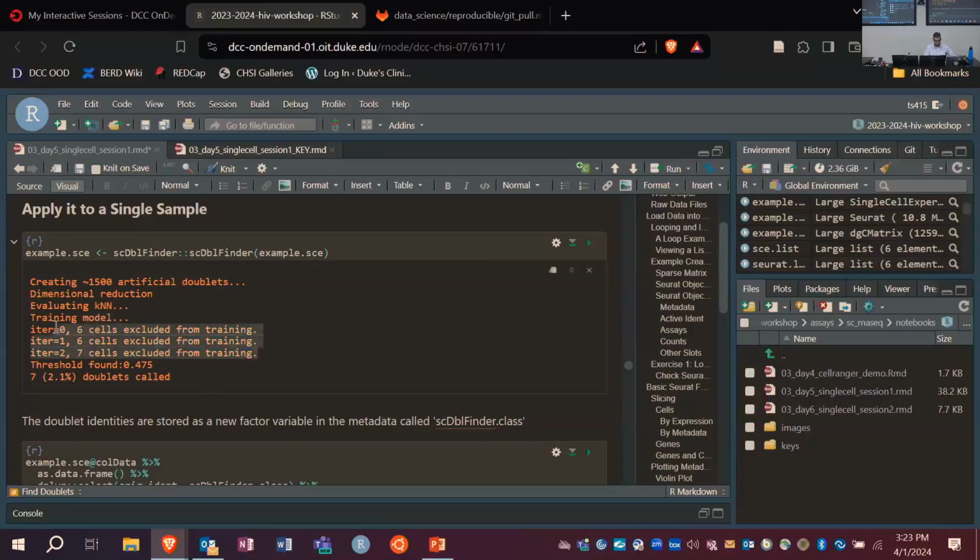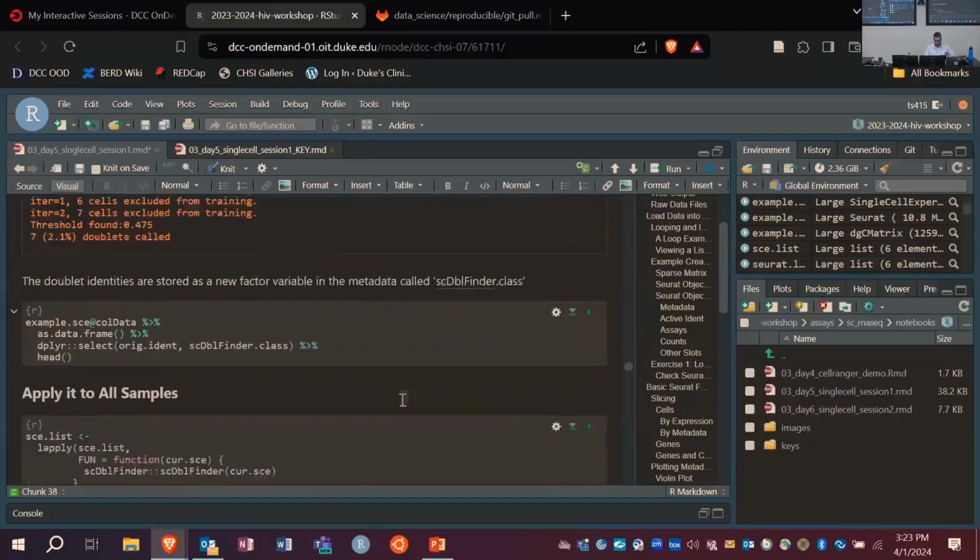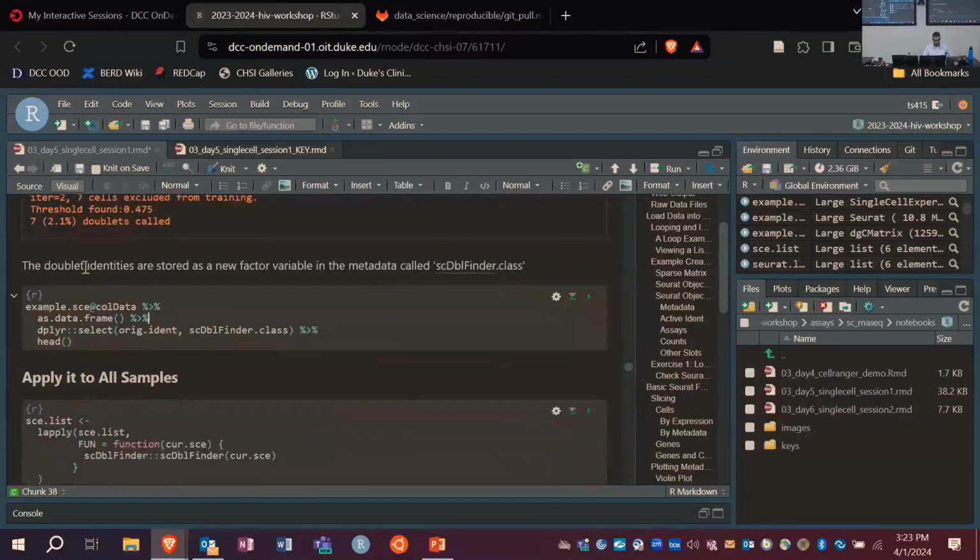And it does this iterative training, so that actually has to do with the threshold value that it's finding. It reports that threshold value that it found as 0.475, and then ultimately it found 7 doublets. And I think this sample had 377 cells. So yeah, it found 2% were doublets. So the doublet identities are stored as a new factor variable in the metadata called scDblFinder.class.